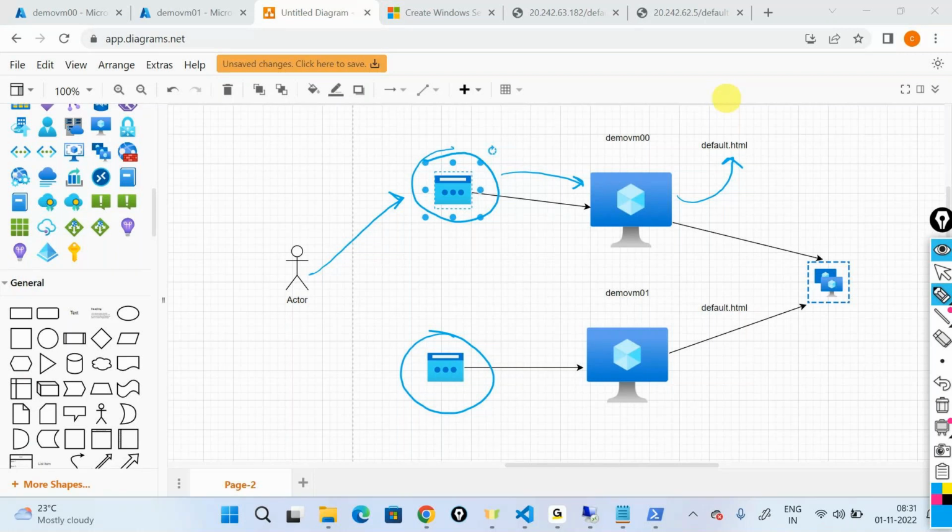Same code is also running here. So if I go here into demo VM1, I have a default HTML application here also. I can also use literally the same application here. So either way, my application is working.